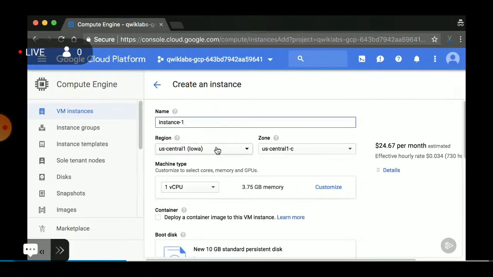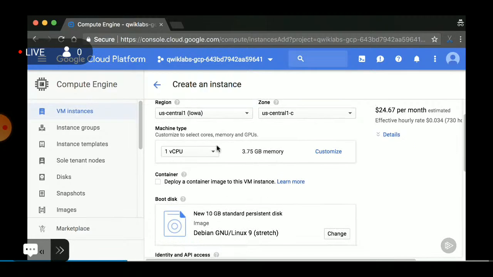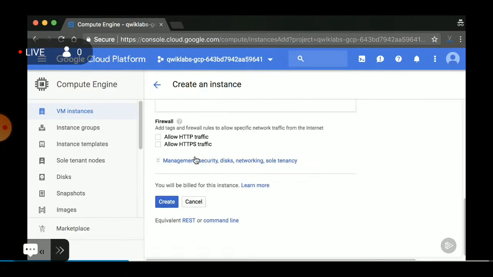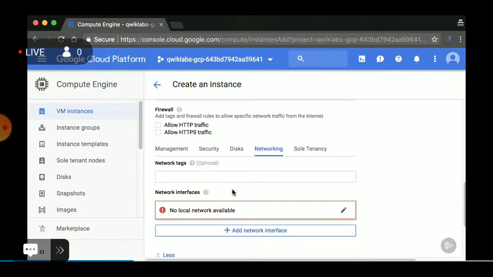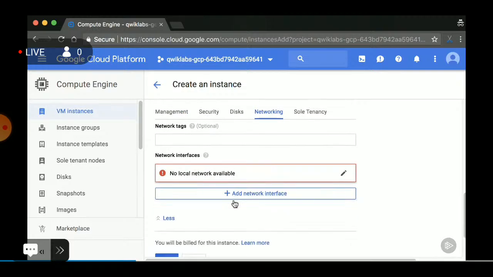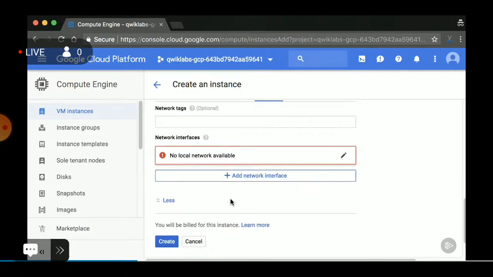I can leave all of these defaults, but if I expand this menu option down here, Management, Security, Disk, Networking, and Sole Tenancy, and click on the Networking tab, you see that I actually get an error and it says there are no local networks available right now. Okay, so as expected, I cannot create a VM instance without a VPC network.